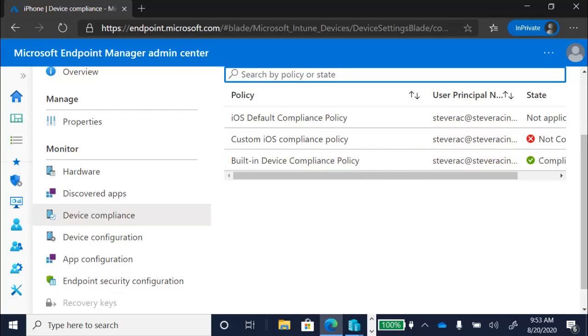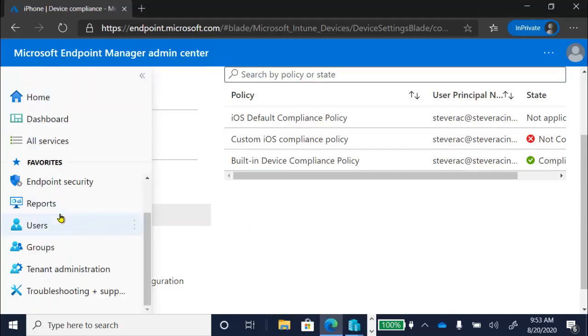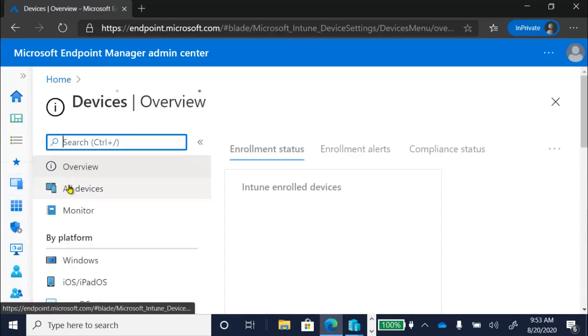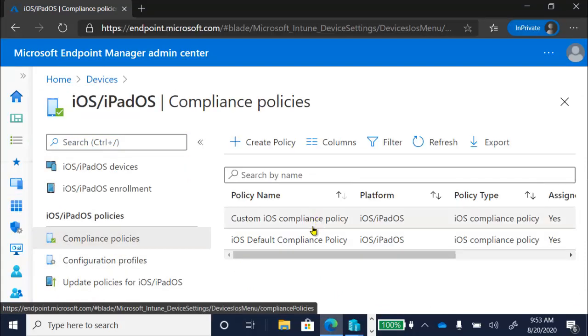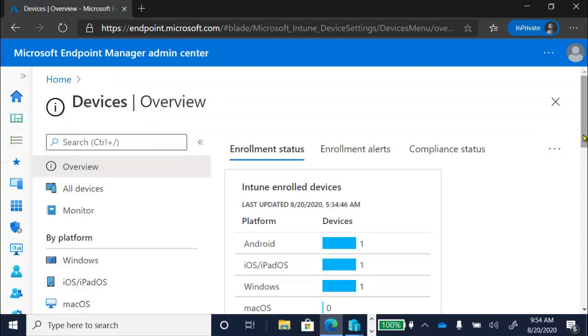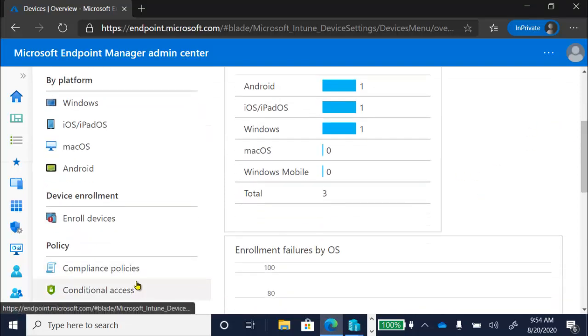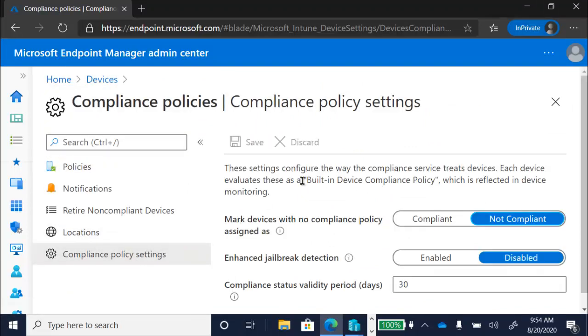But then notice I have the built-in compliance policy. What's the built-in compliance policy all about? And why is it even here? Because if I go back to my devices and look at iOS and look at compliance policies, I don't have it here, right? But if I go and look under the top level compliance policies right here and look at compliance policy settings and the text right here, this is where the built-in compliance policy is coming from.